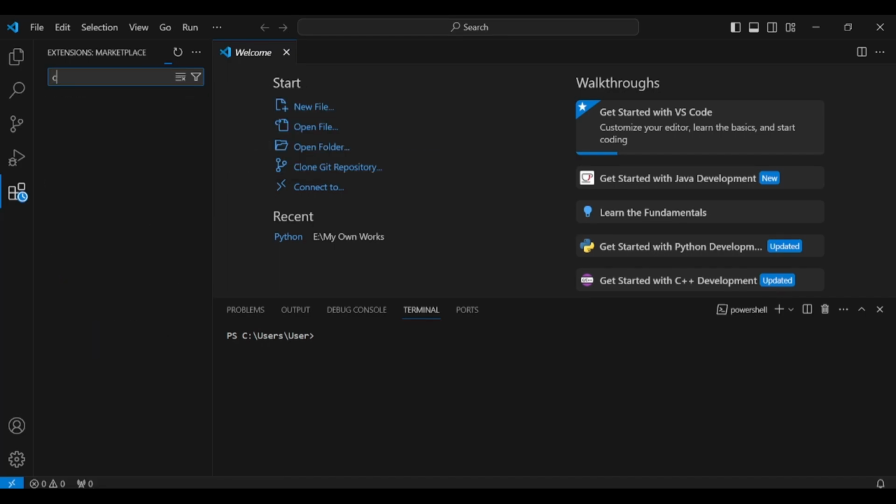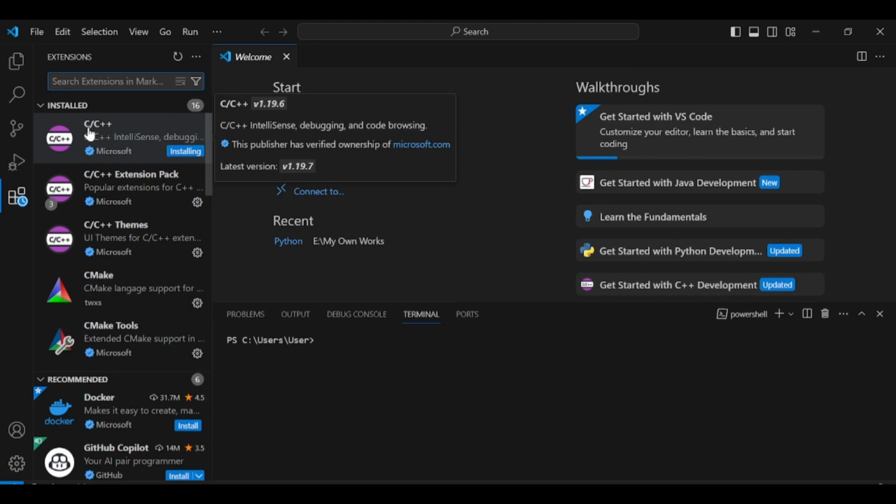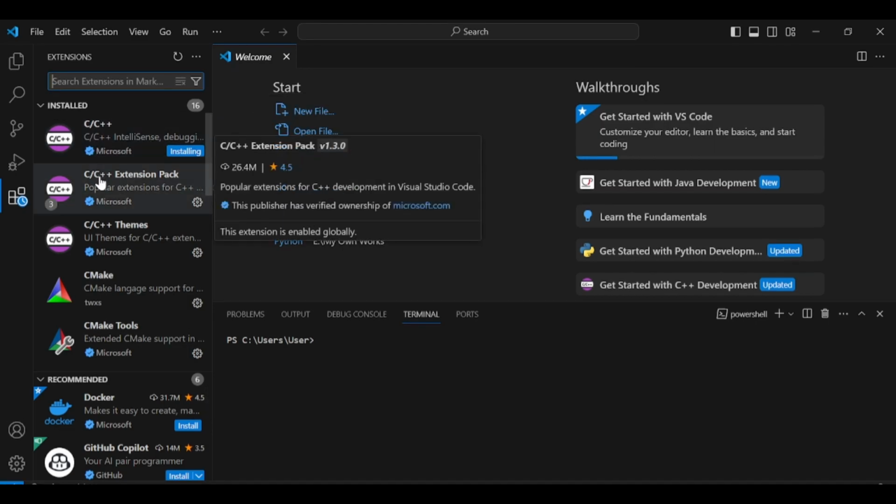Like that, whatever kind of language you are learning, you should install the particular extensions for the related programming language. This is easy for you.